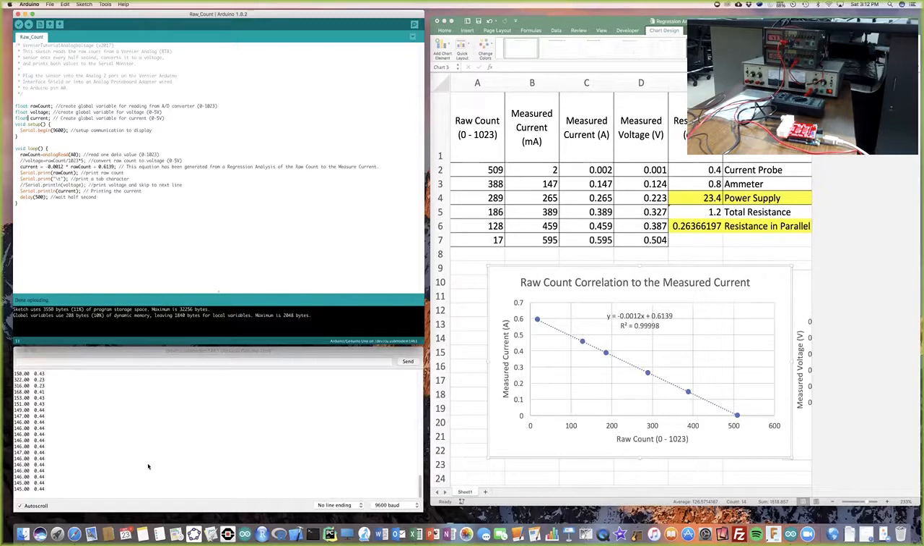So okay, that's it for that particular calibration. I'll stop this, and when we come back, we're going to work to calibrate the magnetic field sensor with the current probe. Okay, I have a setup for that.